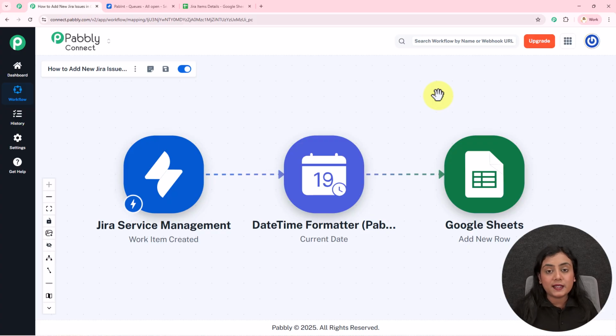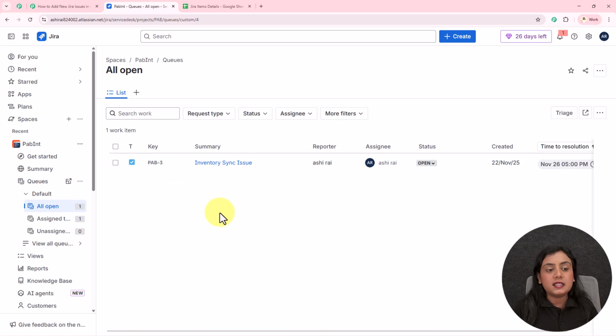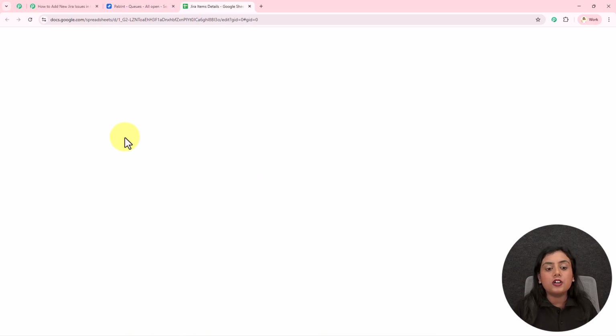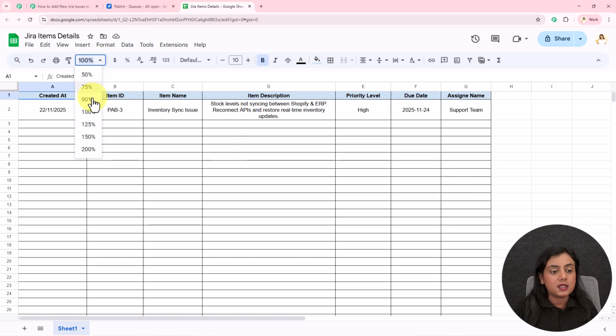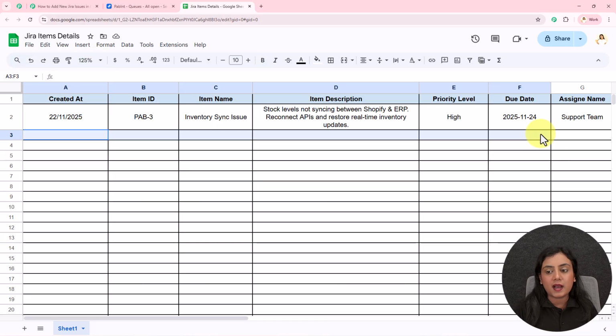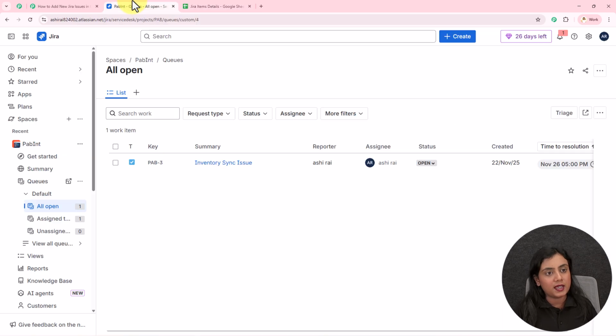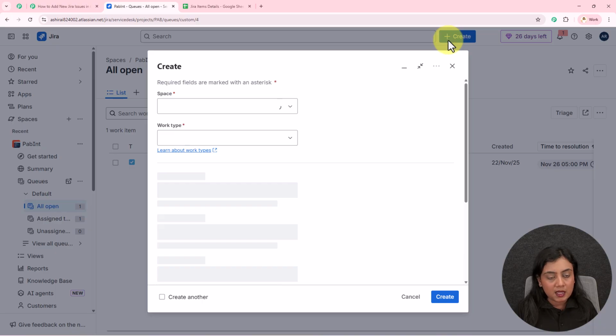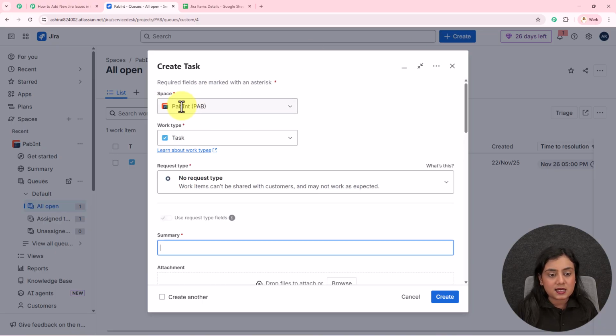So first of all, let me show you how this amazing automation is going to work in real time. I will create a new issue over here on my Jira account and then I'll check whether automatically the record of the issue has been created and added in my Google Sheets or not. So now let us create a new issue over here. I'll click on this create button. It is asking for the space. I'll select the space. Over here the work type is going to be the task.